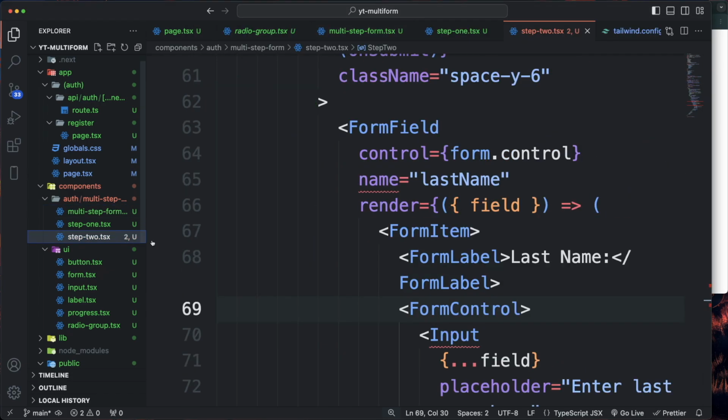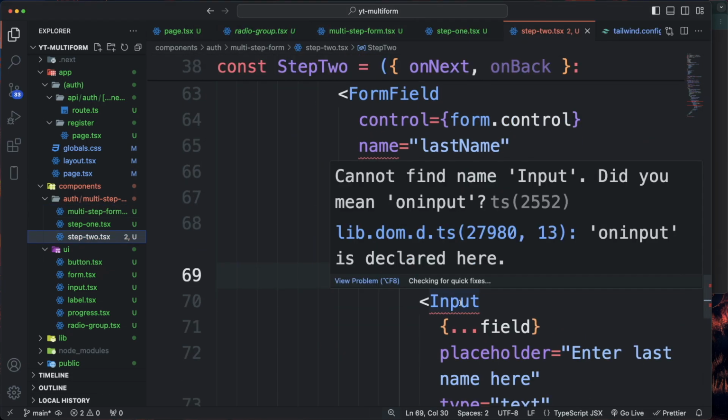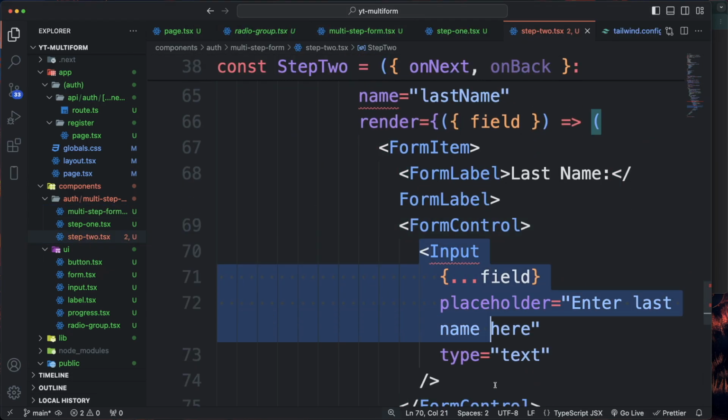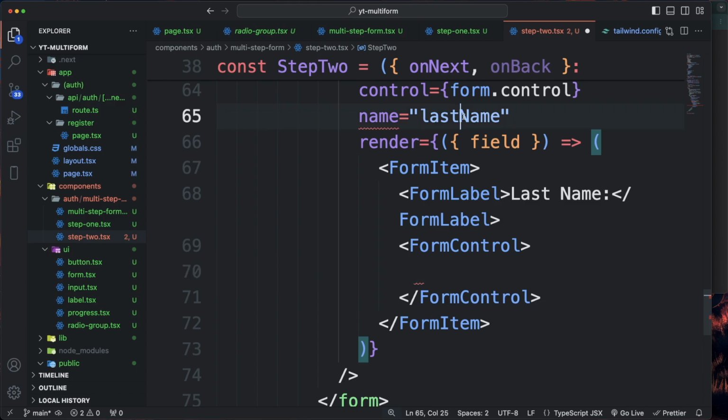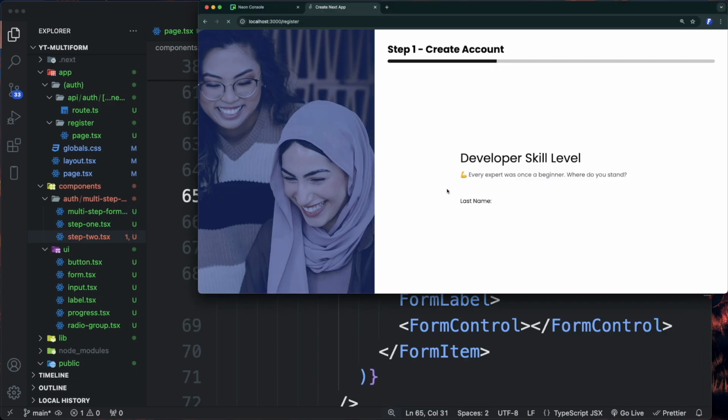all of that. Okay, we are getting an error because we don't got input, so we don't need input for this component, so we can get rid of that. And then last, the name should be skill level. All right, perfect.